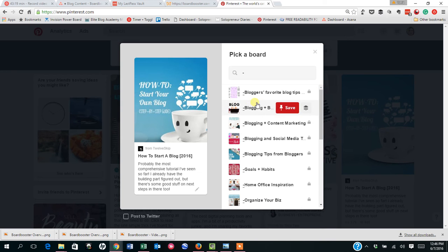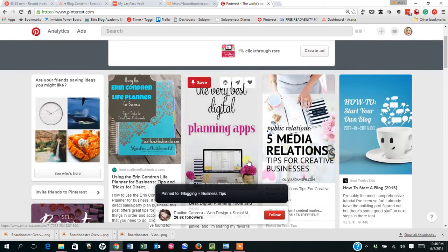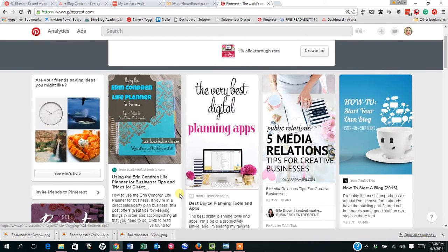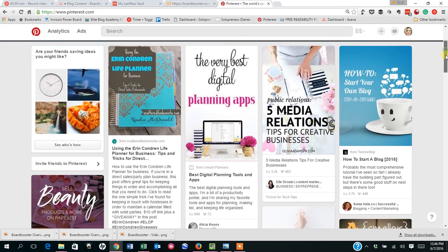So this is something I would pin to Blogging Plus Business Tips. So that goes on my Blogging Plus Business Tips secret board, the one with a dash in front of it, and then BoardBooster will pin that out to my public boards based on the schedule that I have set up. So that's how the scheduler works.